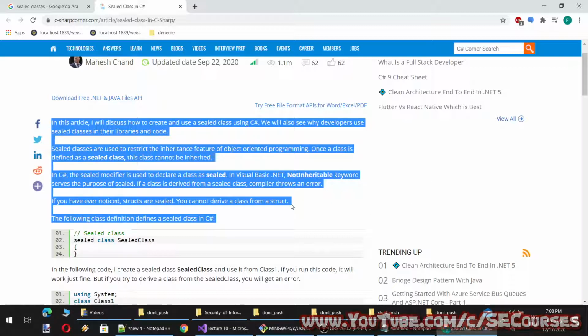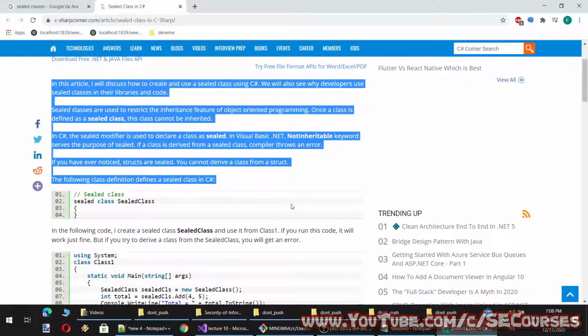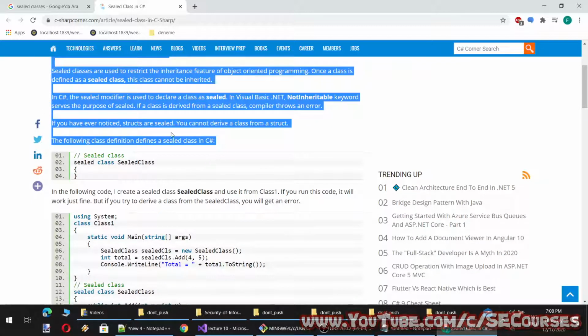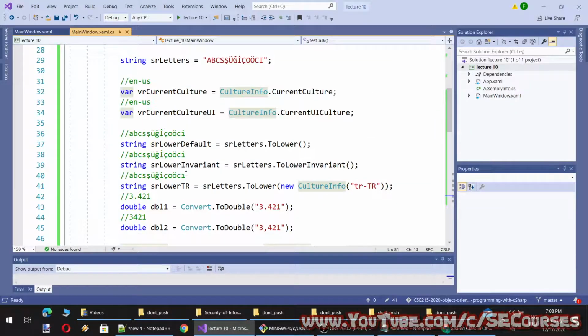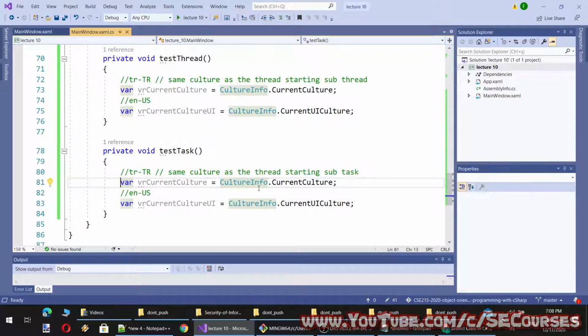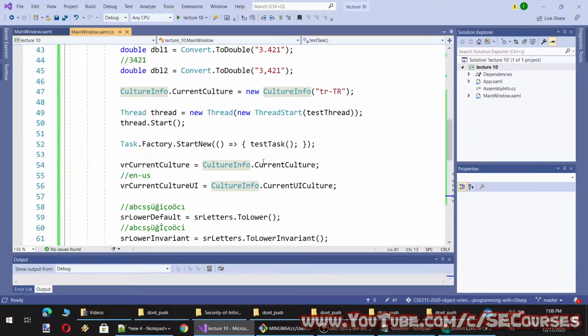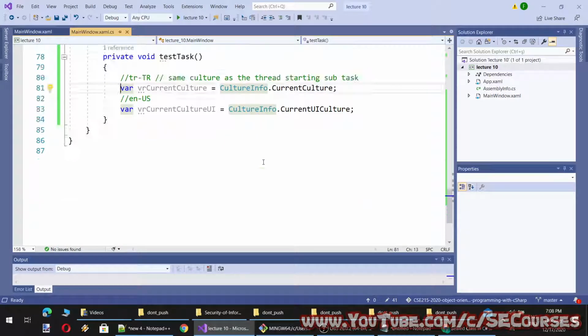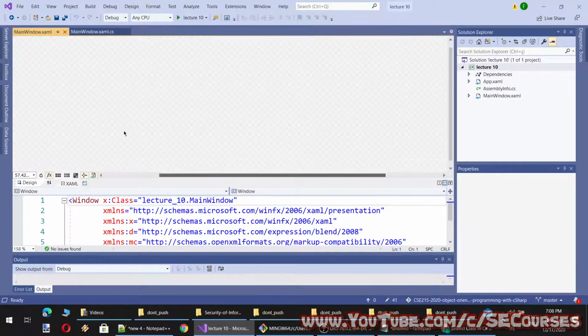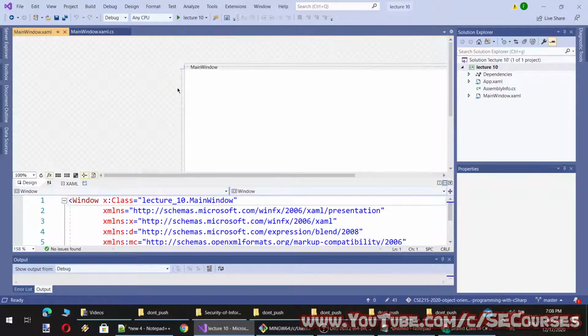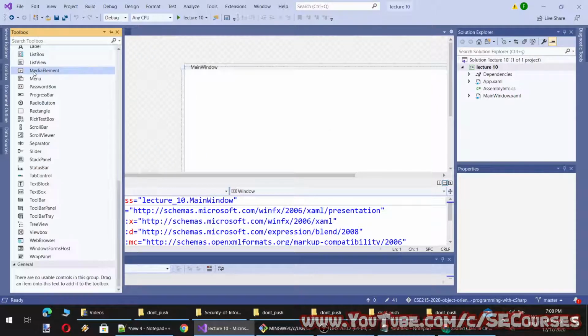If a class is derived from a sealed class, compiler throws an error. If you have ever noticed, structs are sealed. You cannot derive a class from a struct. The following class definition defines a sealed class in C#. Okay, so this is about sealed classes. In sealed classes, you cannot compose a child class. I mean, you cannot inherit a sealed class.